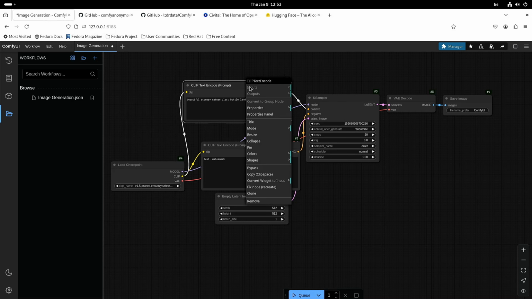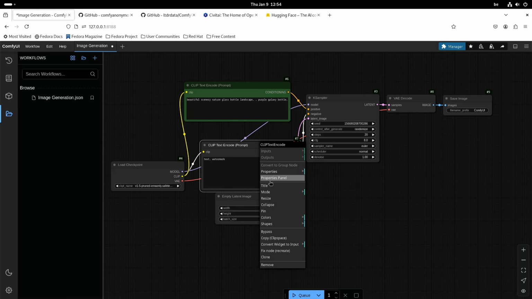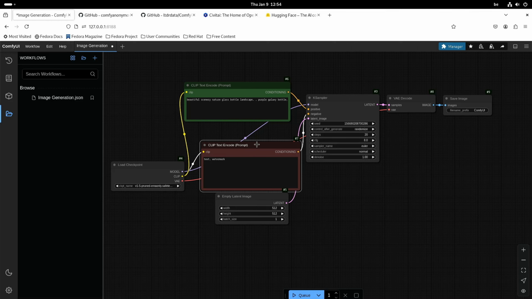If we click on the right button, we have all the options from this node. Title, the border, resize, collapse, pin. Example, you can give that a color, green. The node have a color. We do that here. Color. For the negative prompt, red, like that.